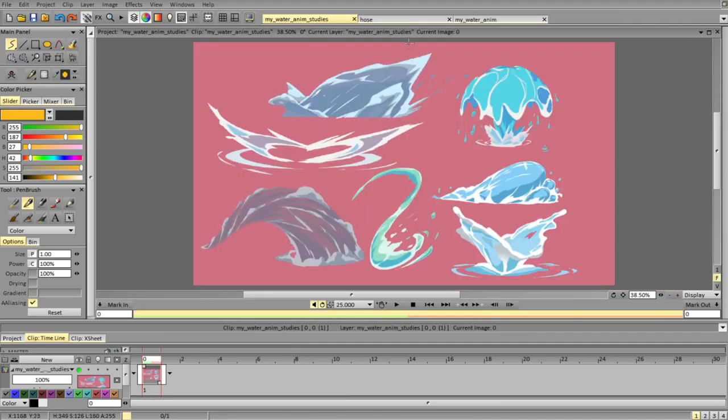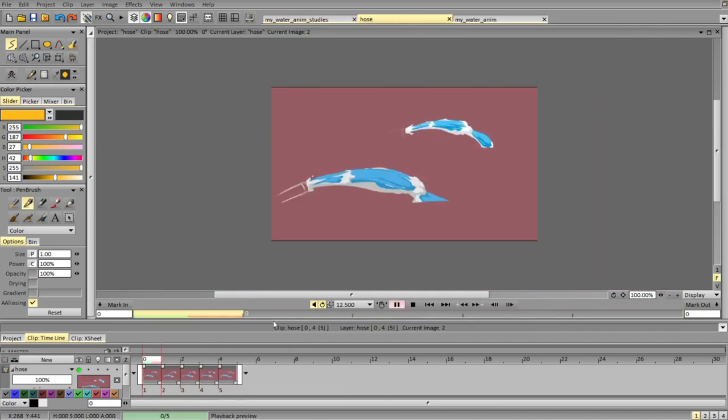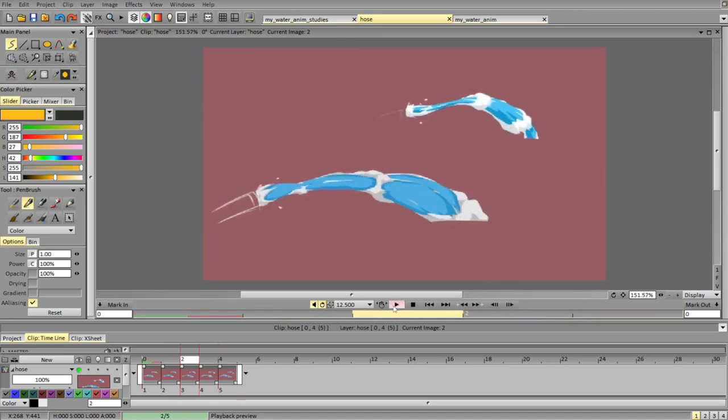Hose, looking pretty good overall, I would say. A couple notes on the design side of things. So let's see.